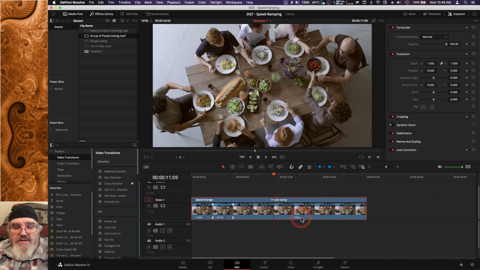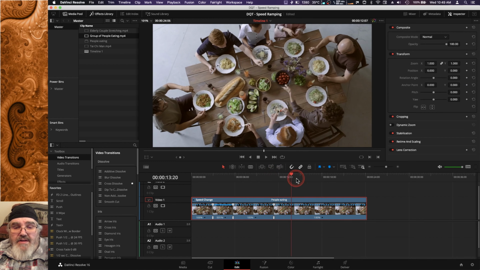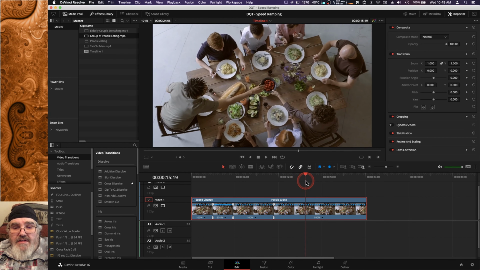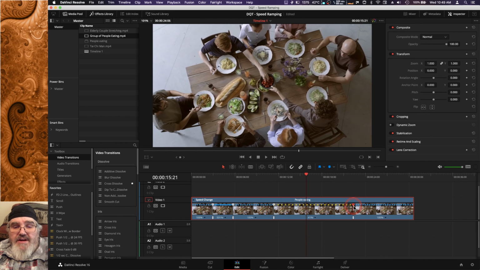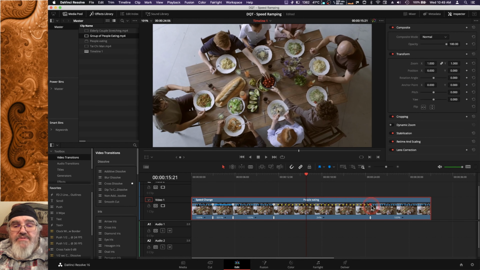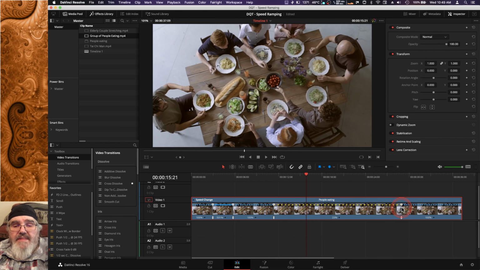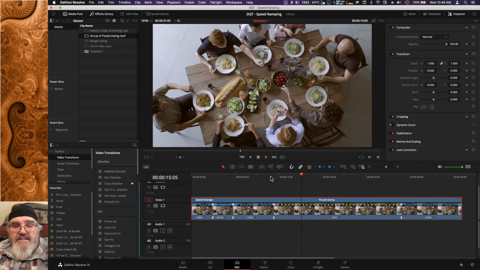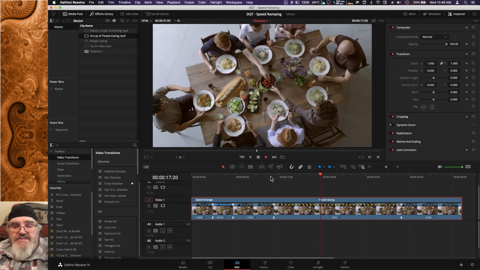So we can go here and we can add another speed point. And we can go up here and we can add another one. And now we can drag it the other way and we can slow it down. So slow it down to say about 25%. And now we can play that back. And it's a nice smooth control.